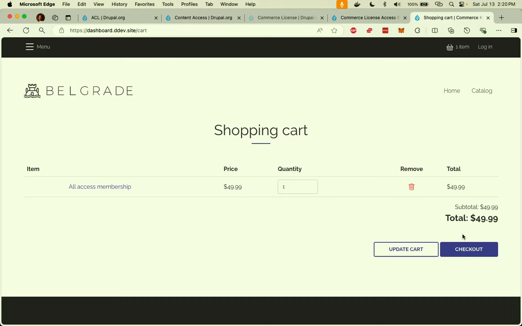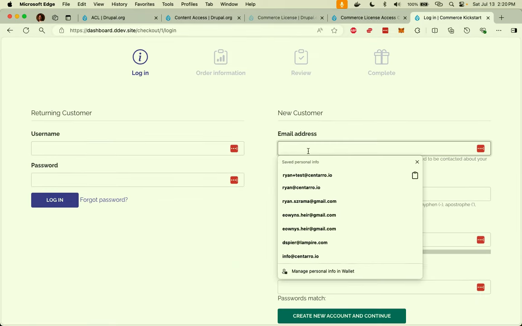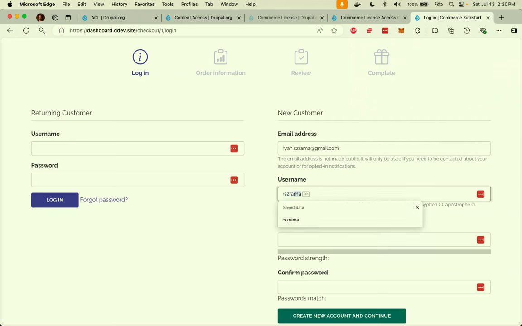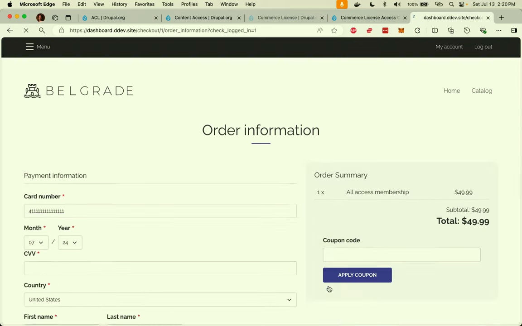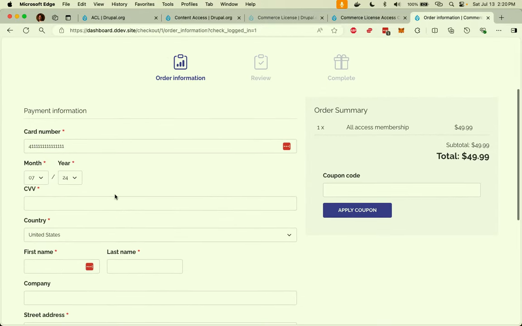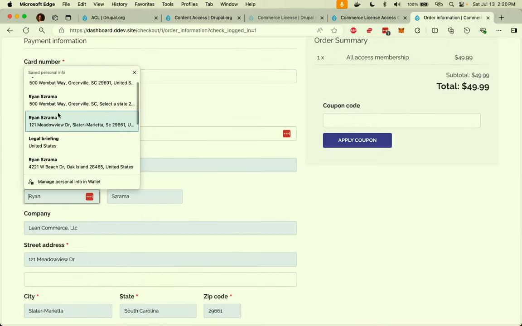All right, so I'm going to buy an all access membership. Whenever I buy this, I'm getting a license created for me. I'll create a customer, why not? It's going to grant me access to an access control list by ID that has full access to that node type. Nothing groundbreaking here, but you can see that I don't have any shippable products in my cart, so it's using the digital checkout flow and order type, which is nice.